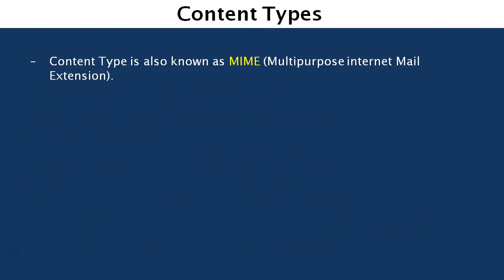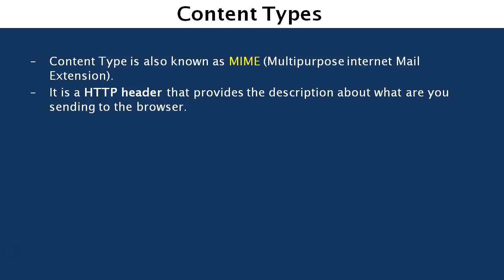And let us see what is content type. Content type is also called MIME type, that is Multipurpose Internet Mail Extension. It is an HTTP header that provides the description about what you are sending to the browser. If you are sending something to the browser, then we need to mention which type of information we are going to send to the browser. That is described with the help of these MIME types. We have different MIME types. So let us see a few of them.